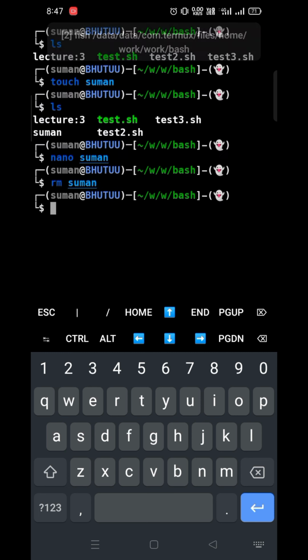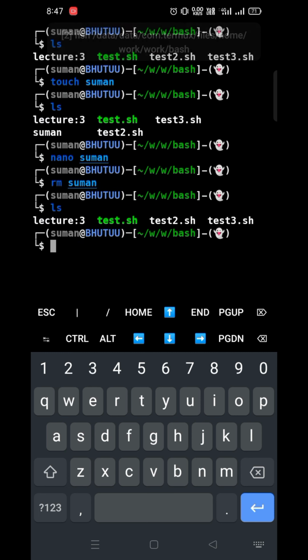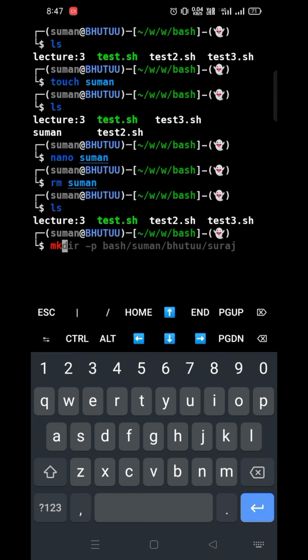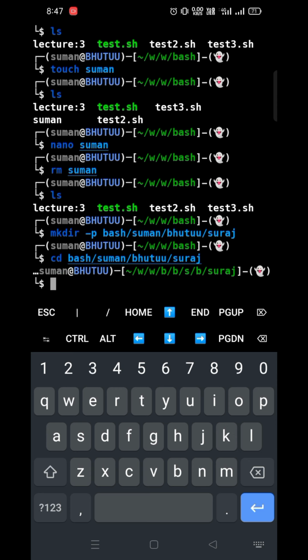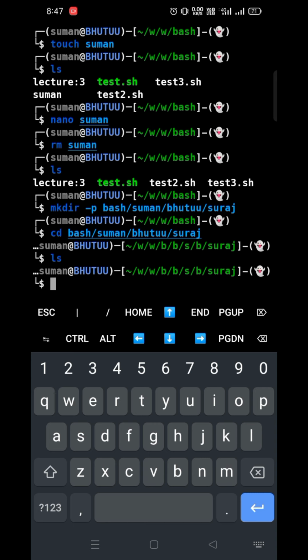Let me show you an example. Let's make a directory with mkdir. Okay, now I'm using the same, using the cd command. You can see I am in the last directory, Suraj. If I do ls, nothing is here.